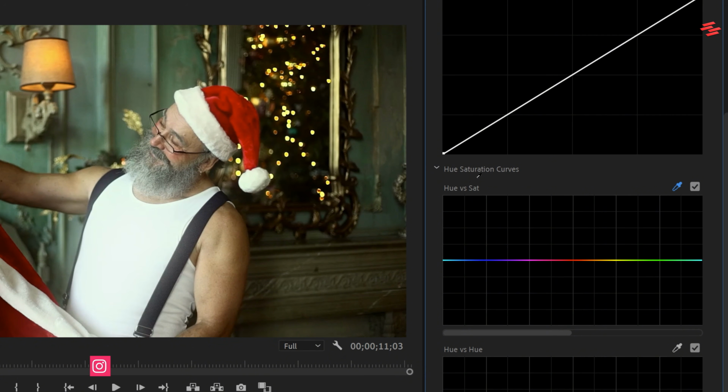Now, select the eyedropper tool and click on the color in your video that you want to isolate. You'll notice that this automatically adds 3 points to the curve. The middle point represents the color you selected, while the 2 adjacent points represent the hues closest to that color.